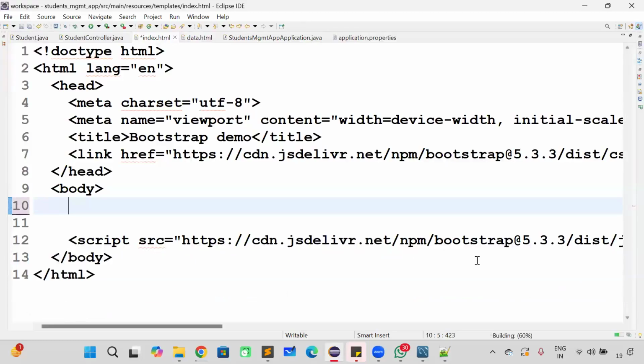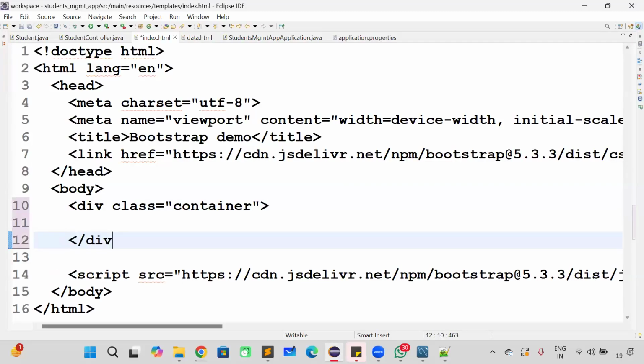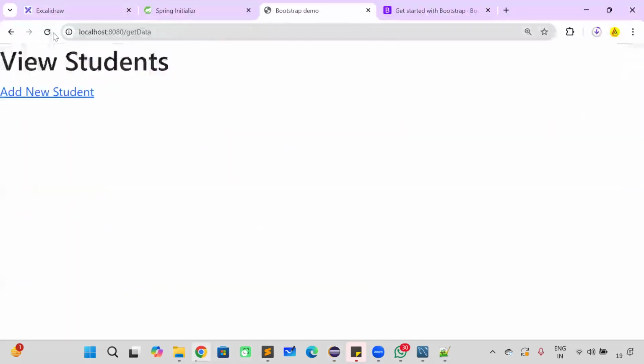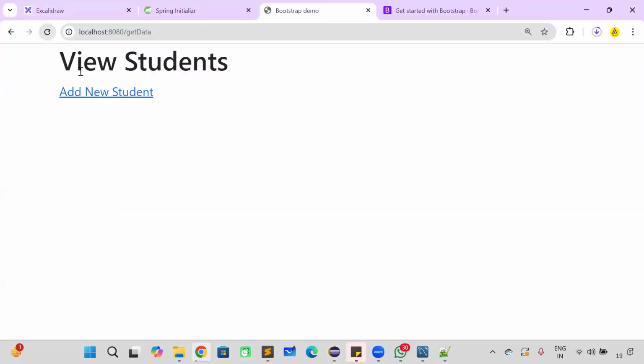Take this data, keep div class is equal to container. Inside this, we are keeping. Now check it. Are we getting the margin now? Yes. Student form, view students. Margins are coming. Now I can write a form.